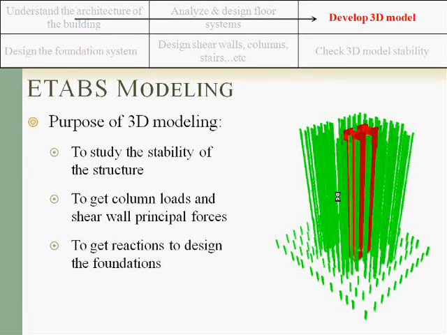Why should we do a 3D modeling? This is the question that is always asked. Why should I make a 3D model? First of all, to check the stability of the structure and the deflection and the drift values, and to get the column loads and the shear wall loads when the wind is applied. Also, if you are applying seismic, or a blast, or any other load, it will be different if you analyze it as 3D or 2D. After that, we will get the reactions, and we will take them to the foundation system.